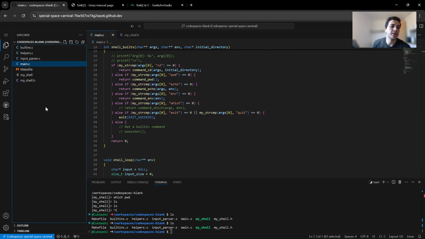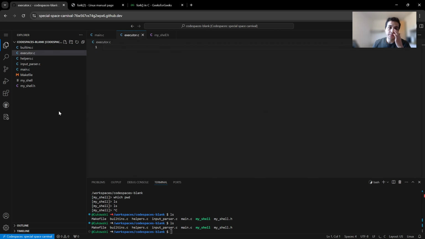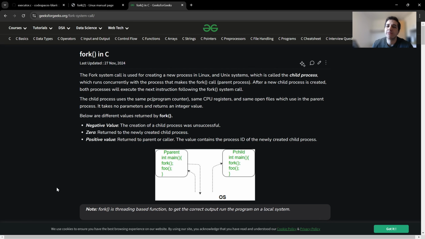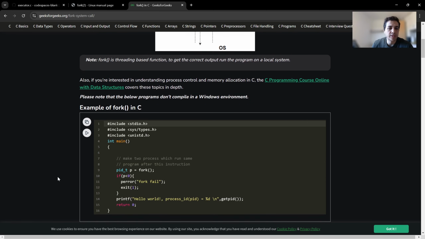In this case, I will create a new file called executor.c. We will use this for our external commands. We will use fork, and if you don't know what fork is, check the Linux manual page. It creates a new process by duplicating the calling process, basically, and it creates a child process from the parent process. Basically, we are calling a function inside of our function, if I want to say simply.